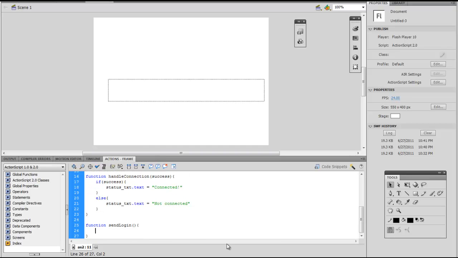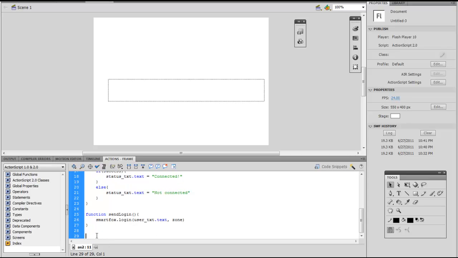And now this is going to send the input information that you put into the dynamic text box called user text. So send login, smartfox.login, user text.text, and zone. So on the send login, it attempts to sign you into the server with the username that you provided in the user text.text dynamic field and to the zone that has been entered up here. So send login, that's all you need for there. And then there's a smartfox.onlogin equals function res object and object.